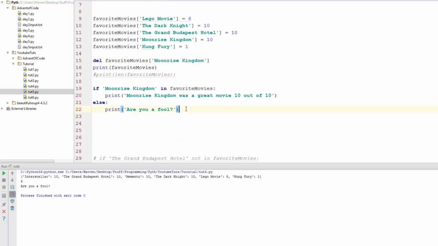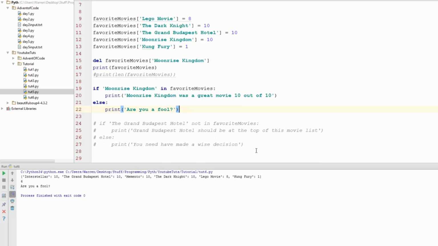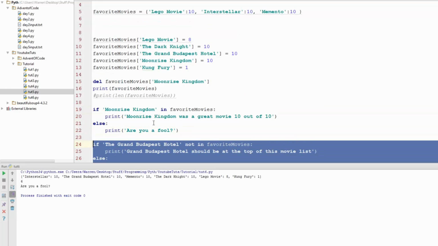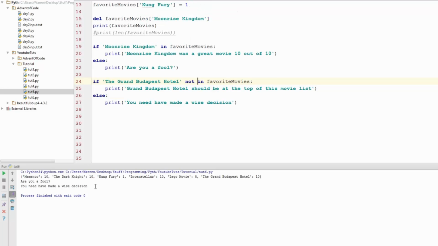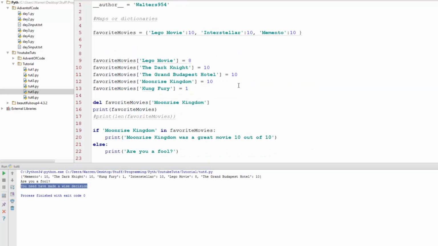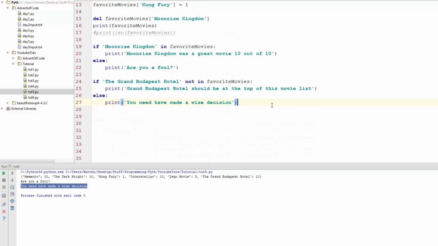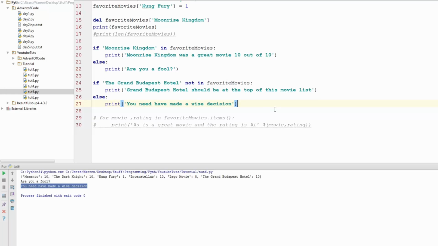Next on our block, same type of deal with the Grand Budapest Hotel, saying if it's not in there, then print out Grand Budapest should be in the top of your movies list. If it's not in there, then you made a wise decision, which it is. Grand Budapest is amazing.